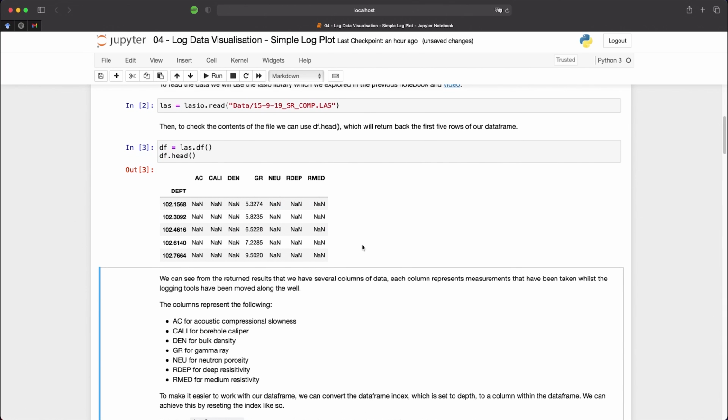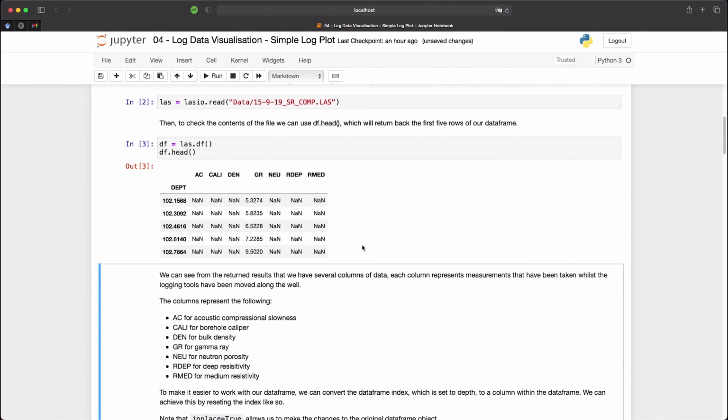So we can see from our results that we have several columns of data, and we have touched upon these in previous videos, where each column represents measurements that have been taken whilst the logging tools have been moved along the wellbore. The columns represent the following. We have AC for acoustic compressional slowness, CALI for borehole caliper, DEN for bulk density, GR for gamma ray, NEU for neutron porosity, RDEP for deep resistivity, and RMED for medium resistivity.